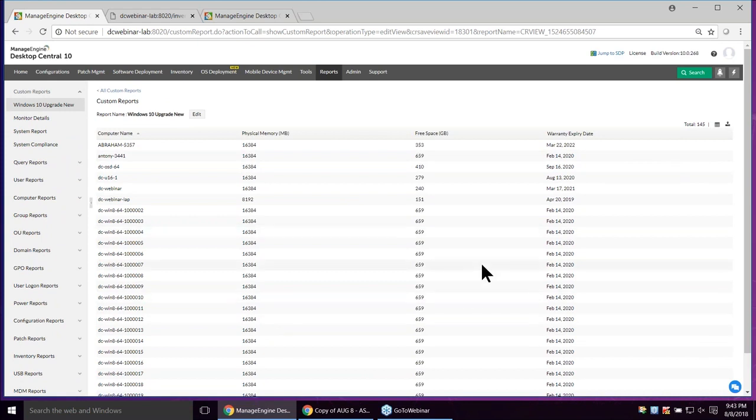So I can provide this report to my management and they can approve it. Now my management has told me that I can only upgrade the operating system based on the OU, right? From one OU to another OU, like one department to another department. So how do I classify the computers based on the OU here?